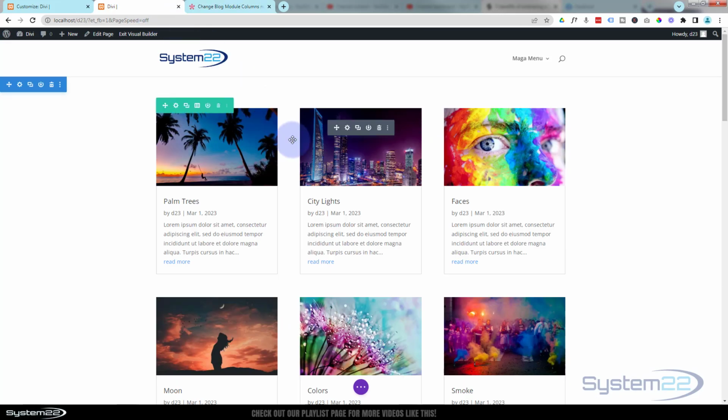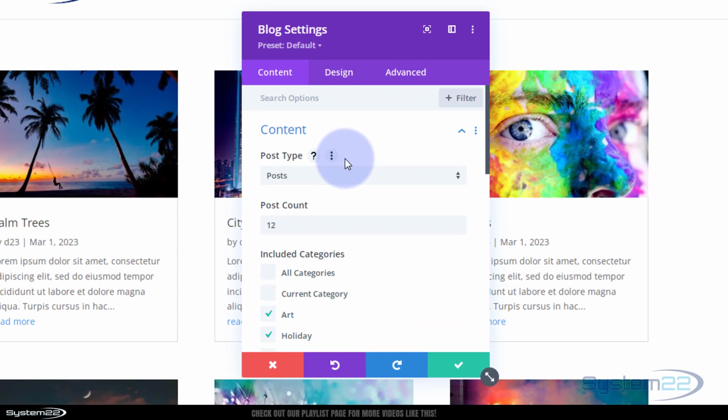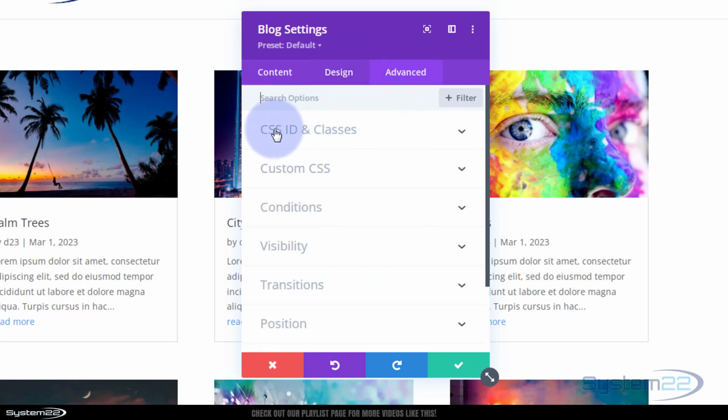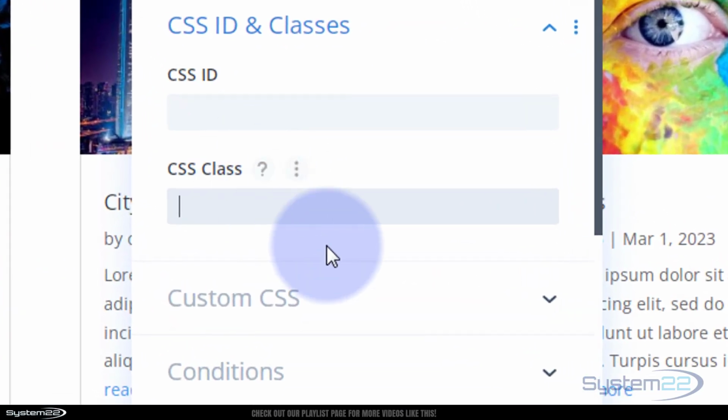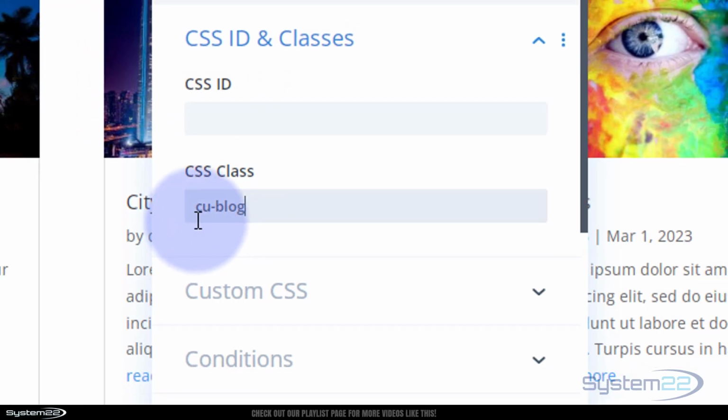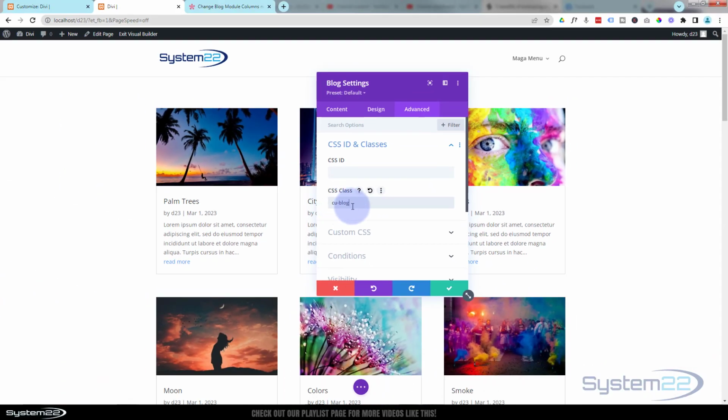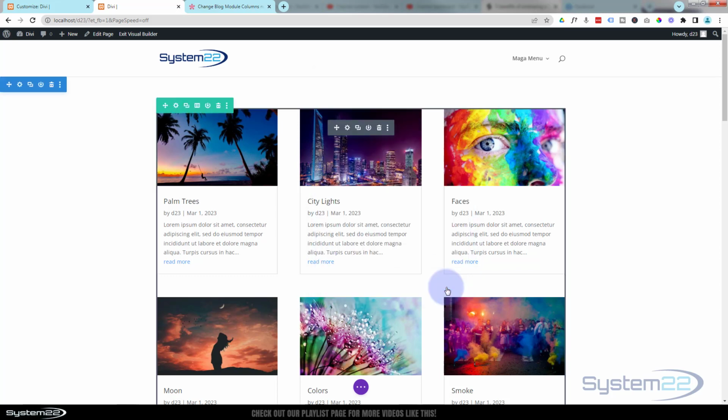Let's go down to our blog. Here it is, it's a regular post. I've chosen to show 12 and the various categories and what have you. I'm going to go over to my advanced, to CSS IDs and classes. I'm going to paste the class name right there. So under classes, not ID, paste cu-blog. That way we can target it with our CSS. Once you've done that, you can hit save.